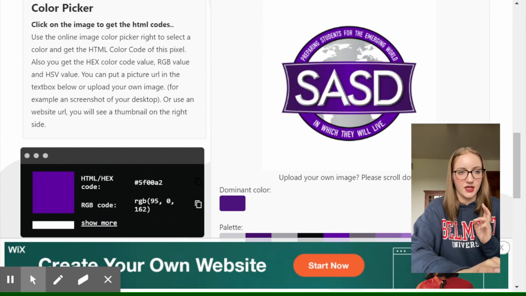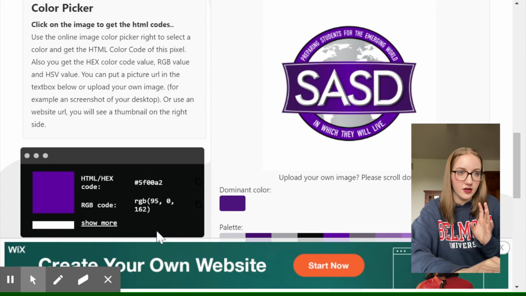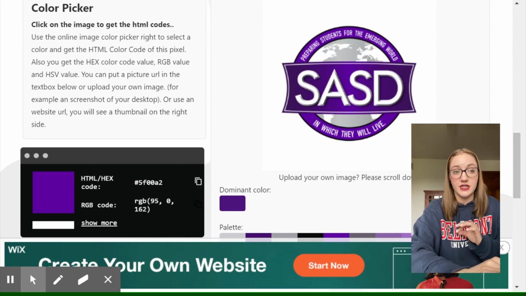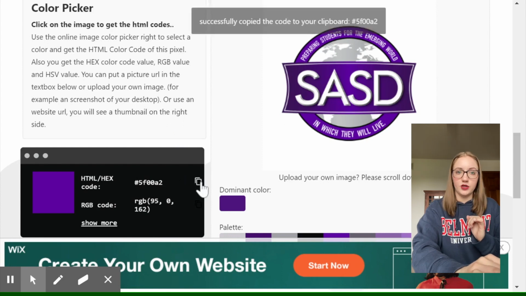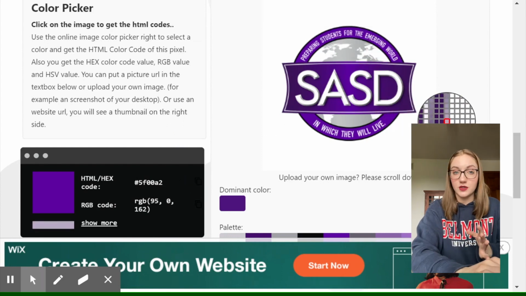It's hashtag or pound sign 5F00A2. And then it also tells me the RGB code, which can be used in things like Photoshop. But anyway, now that I have this, I'm going to go ahead and copy it to my clipboard. You can put it in a Google Doc or something. That's actually where we're going to go next.